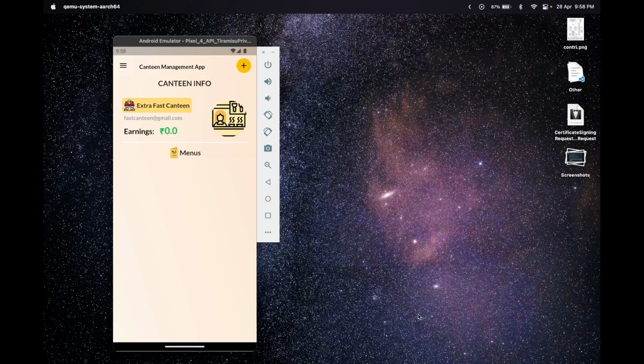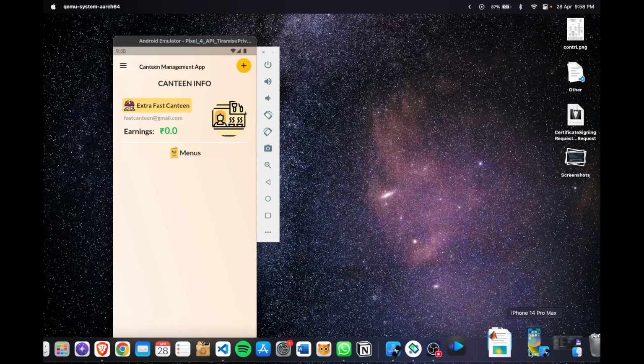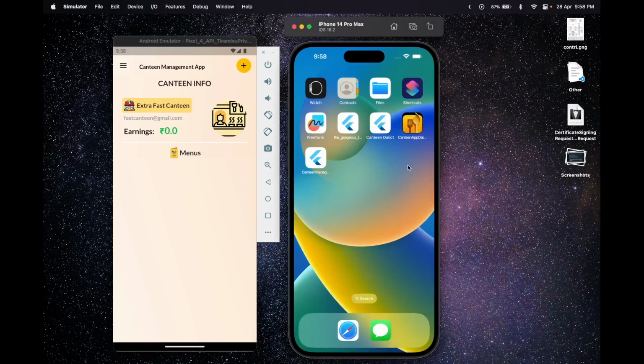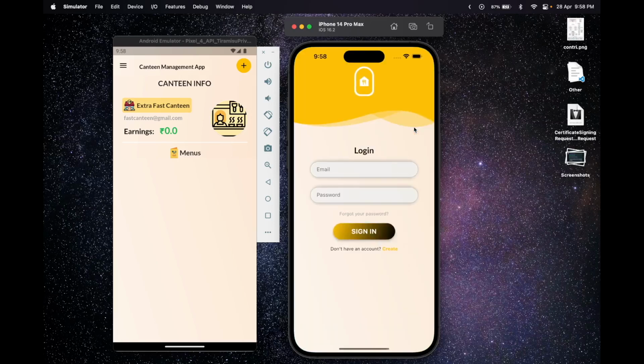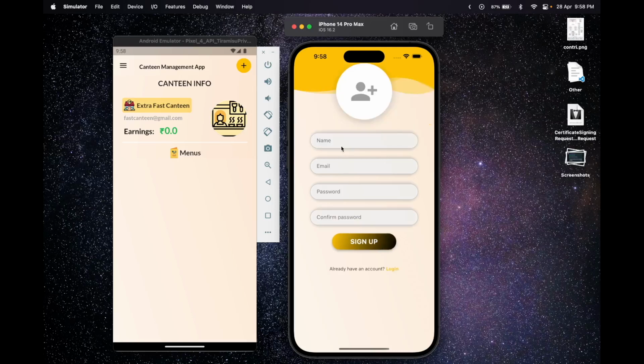Now, let's open the canteen user application. We'll be running that on the iPhone 14 Pro Max emulator. Let's open the application. Okay, it is asking for login. We do not have an account. Let's create one account. Okay, let's enter the name. Okay, the email.